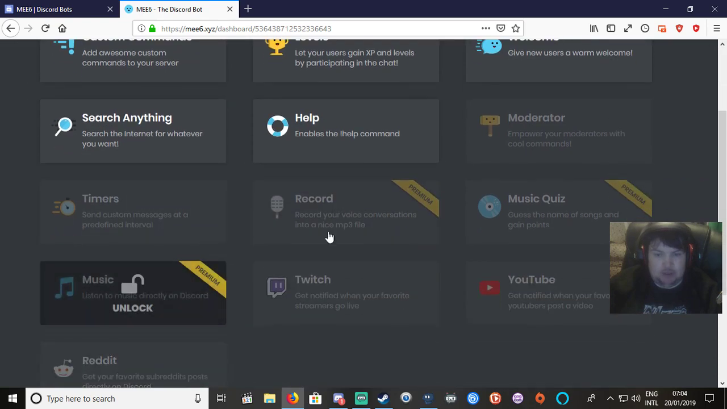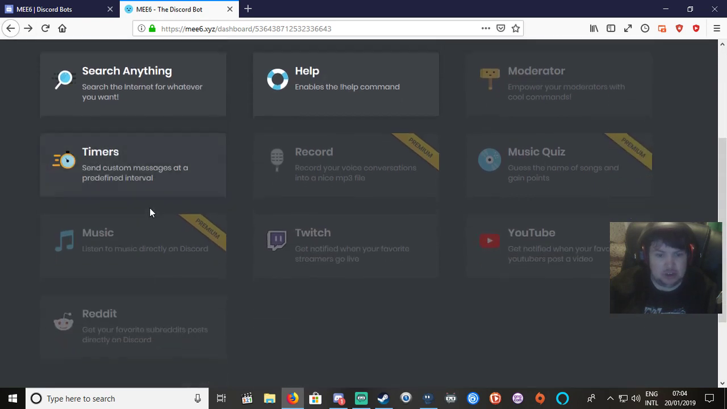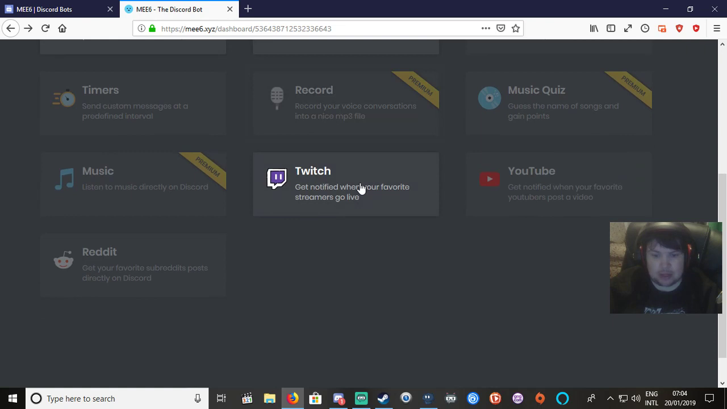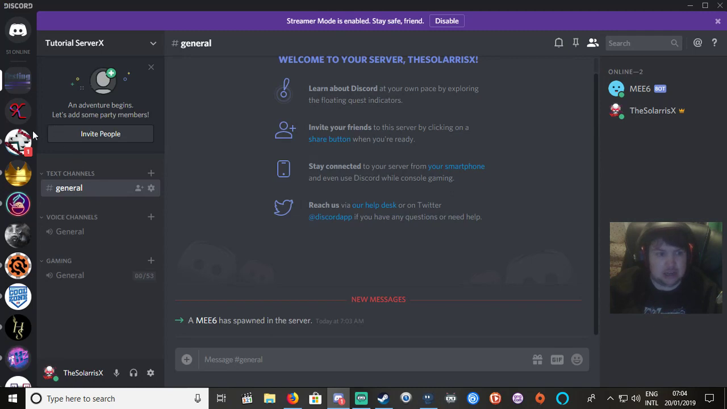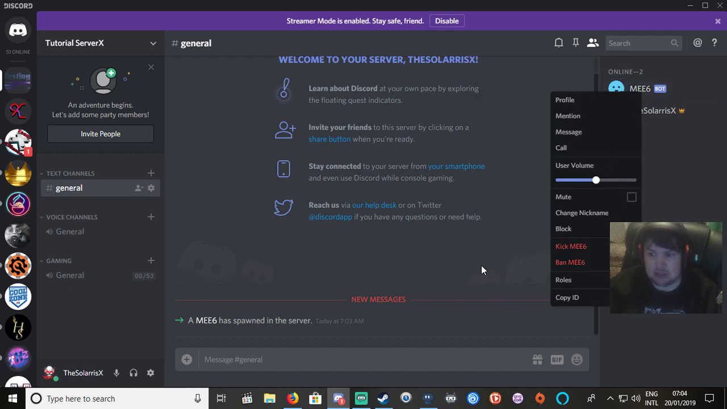Of course, you've got some premium features which may cost some money to unlock. It's like 50 quid a year or £5 a month. I just use the casual stuff. It's good enough. So now what you will see is the bot has come in. This bot will be handy to advertise things like welcome messages and stuff like that.